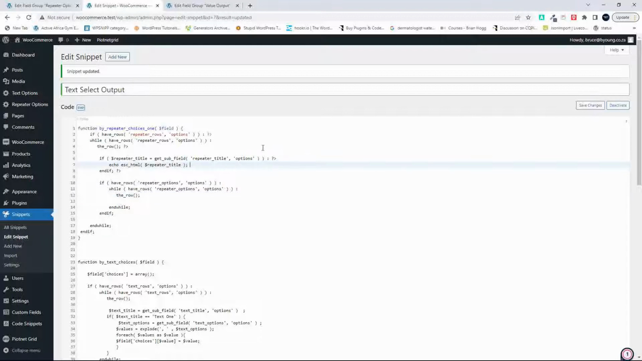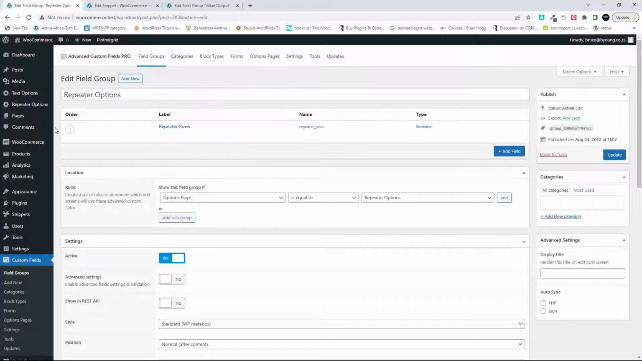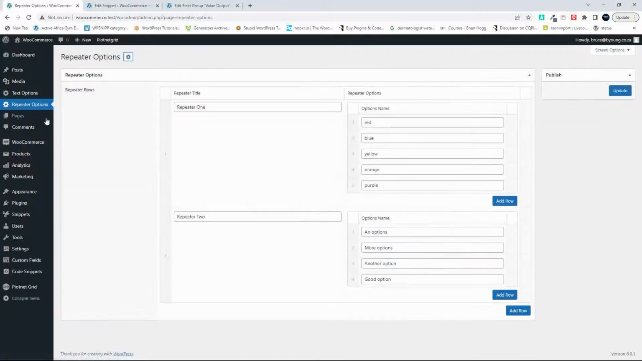Right, so that's that done. We've removed all of those, and now what we need to do is follow a similar principle here in identifying the correct values assigned to the correct row. So in this case, if we go back to our repeater options, when the repeater title is equal to repeater 1, we must get these repeater options.